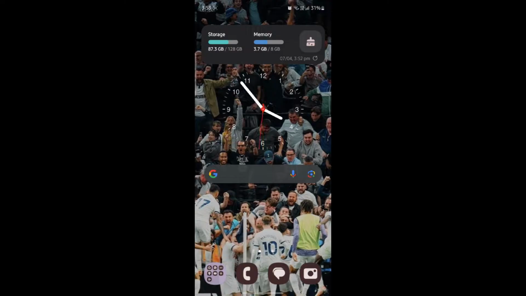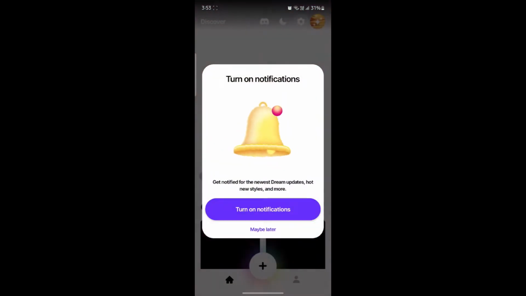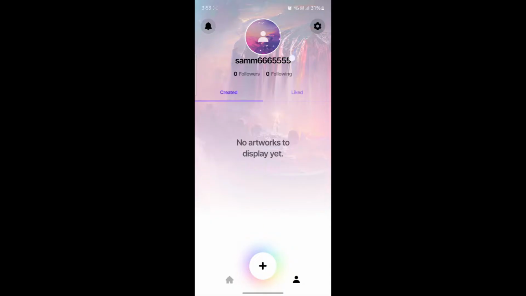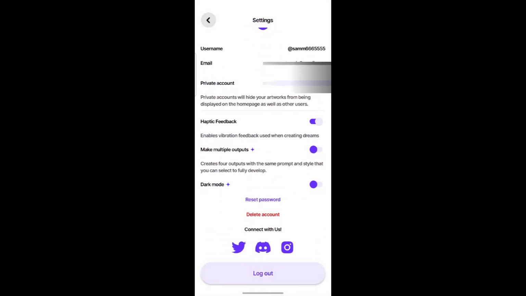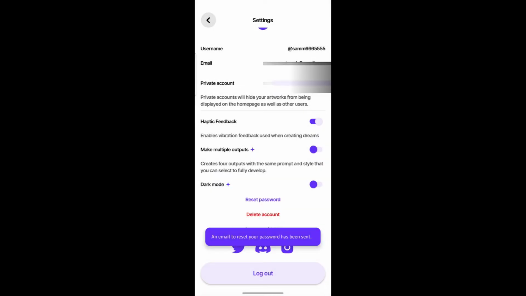In this video, I'm going to teach you how you can reset your password in Wombo Dream. Go ahead and open Dream by Wombo on your phone. Now tap on your profile, which you can see on the bottom right hand corner, and click on Settings. Scroll all the way down until you see Reset Password. Tap Reset Password and click Send Instructions.